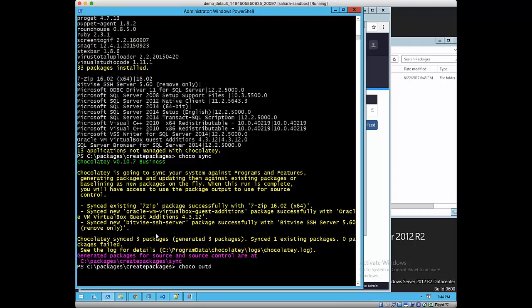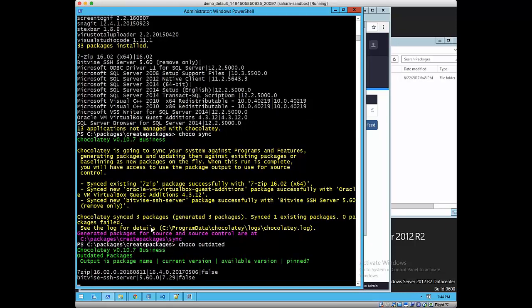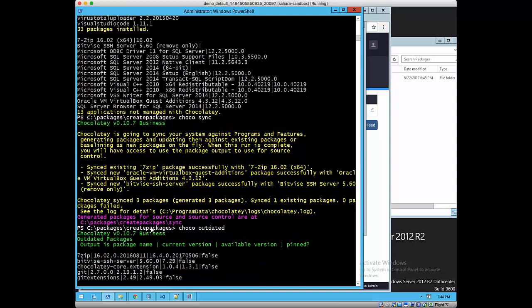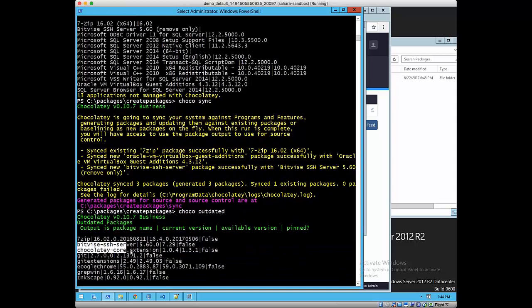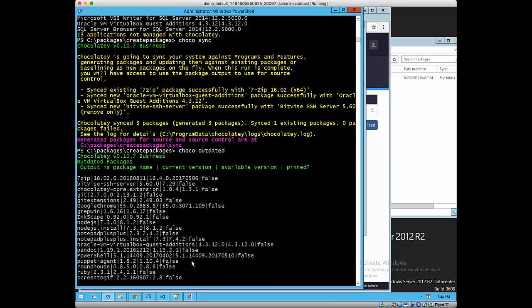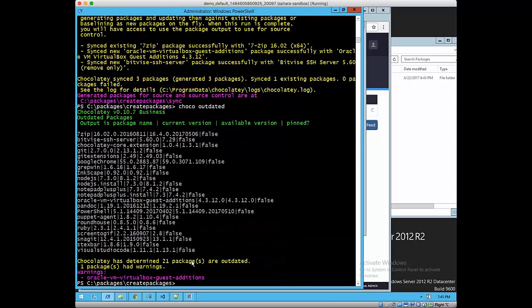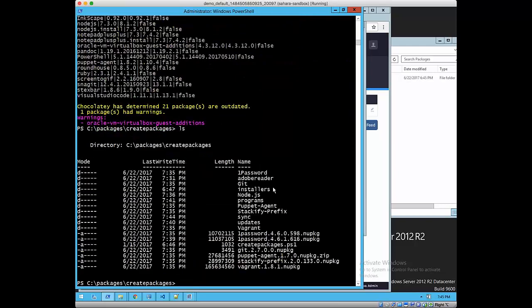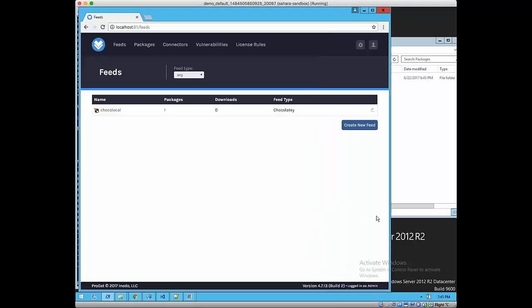Interesting thing about Choco Sync is Bitvise SSH server here. After I synced it, I actually had that particular package on one of my sources, and so I just get to learn that I am 2 major versions out of date. That kind of awareness is something that Chocolatey for Business brought to me that I may not have known otherwise, and so that's particularly handy. So now we have a few packages here, and let's go ahead and start pushing these packages up.